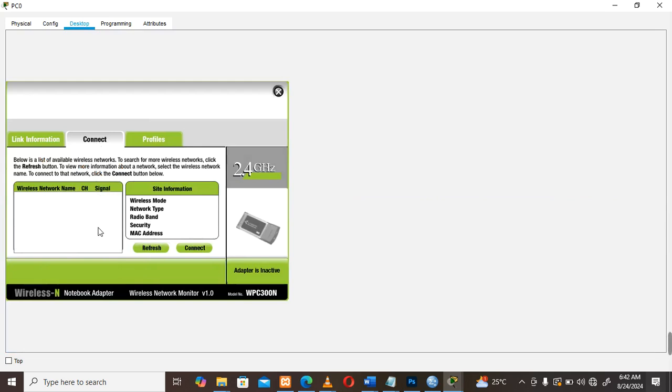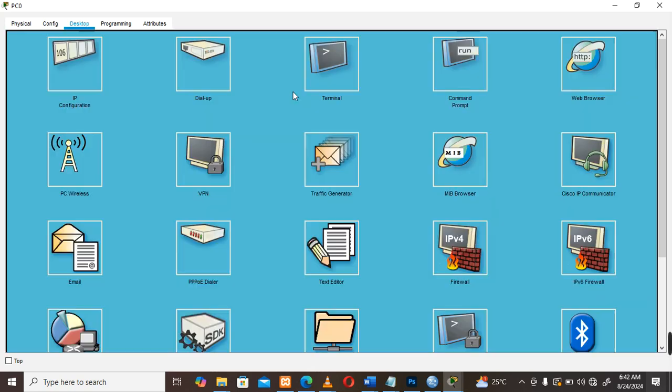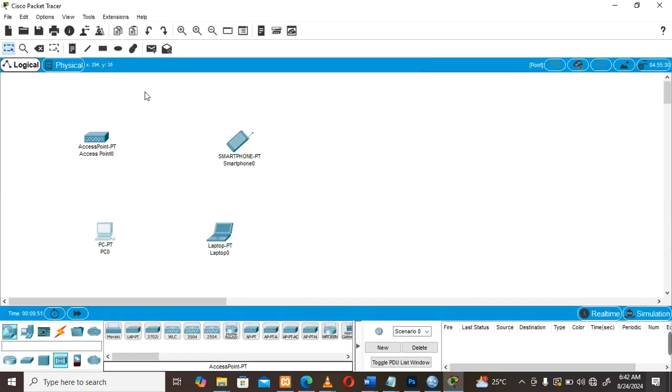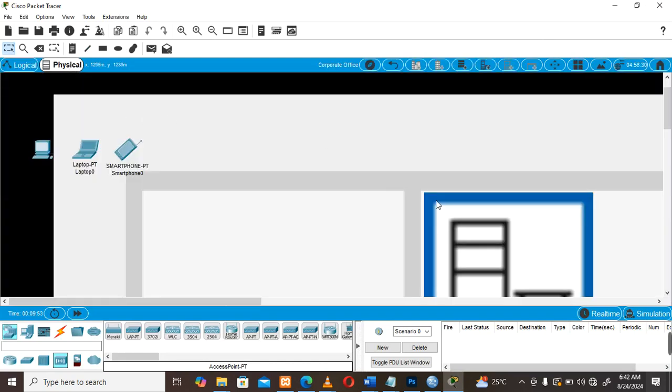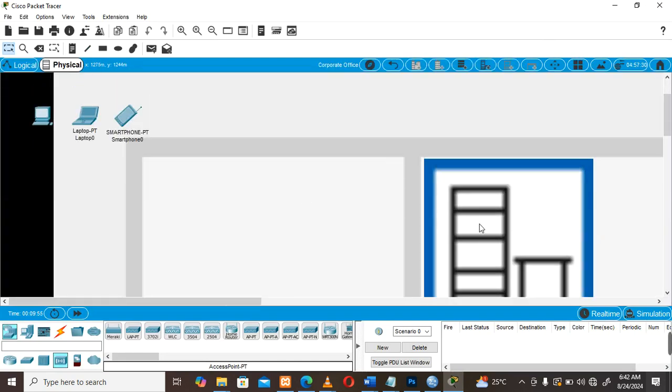Let's refresh and see what is going to happen on this particular interface. So this is what I was talking about. Because I've not arranged the various devices in the wiring closet, they are far away from the access point. So when you look at the signal, it's only 39%, which is a very weak signal. So what you're going to do now is close this window once again, then go to the physical view and arrange the various devices.